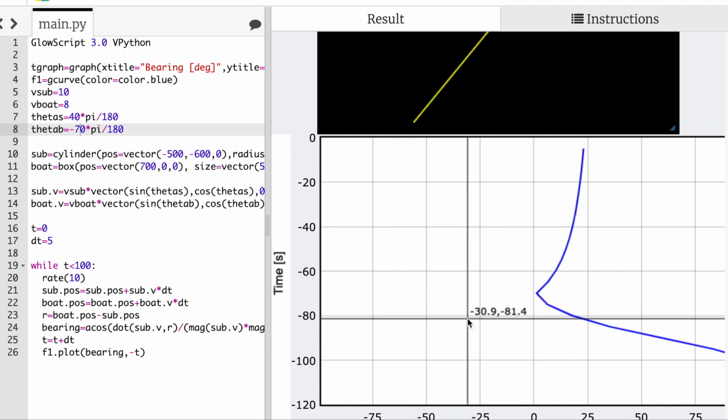What happens when it crosses the bow of the thing? It's not working then. And then what if the boat turns towards the submarine? What would that look like? See if you can build that. And then what would happen if you have multiple contacts?